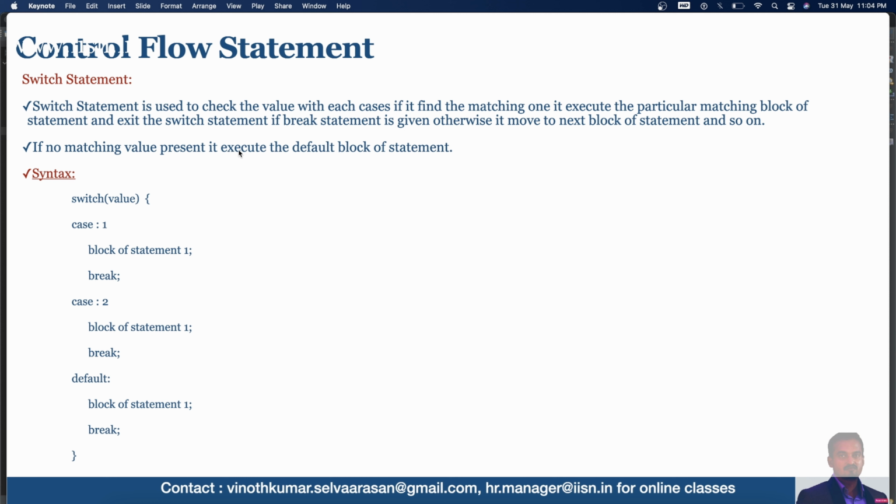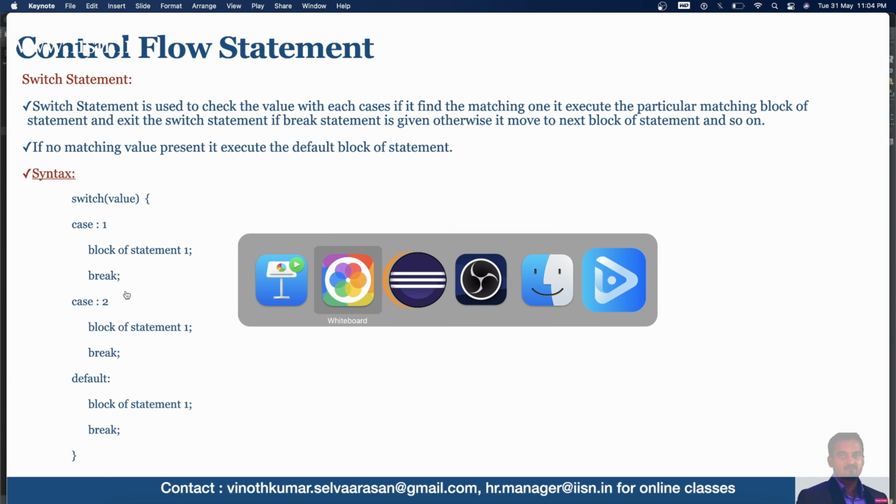If no matching value is present, it executes the default block of statements. Here, when the value does not match case 1 or case 2, it will print the default one. So this is the syntax of the switch statement. Let's see the implementation of this program.